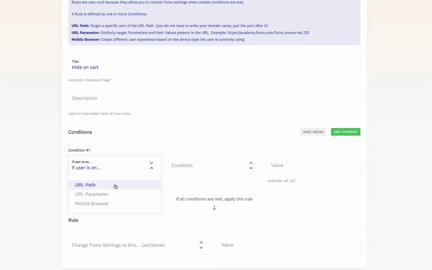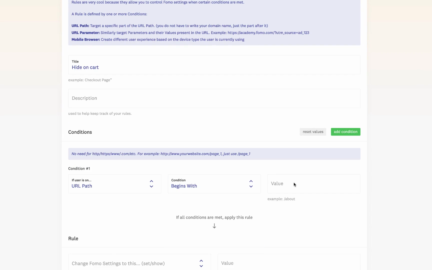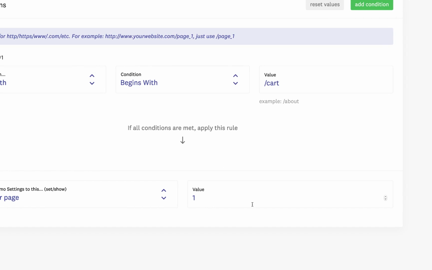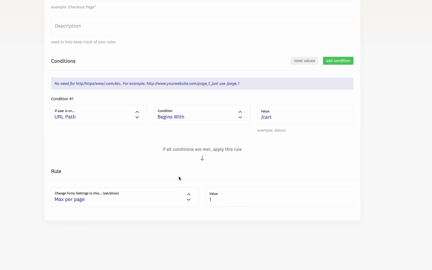I might say if user is on a URL path that begins with /cart, I can now do something similar as before. Maybe I only want to show product reviews, or I might only want to show one notification. So if they're on the cart, only show one notification. That way they don't leave the cart and continue shopping or bounce to my website.